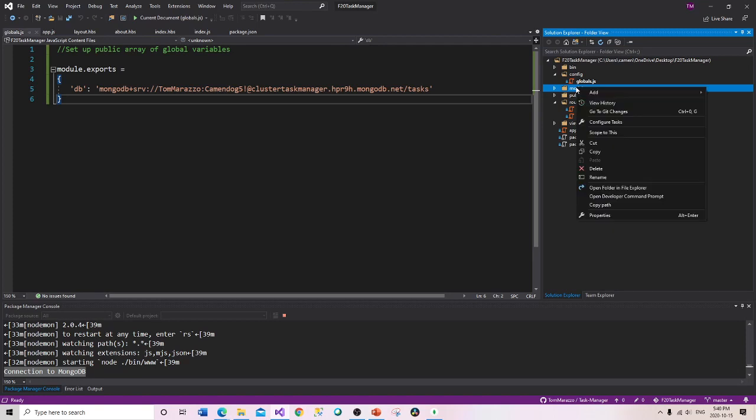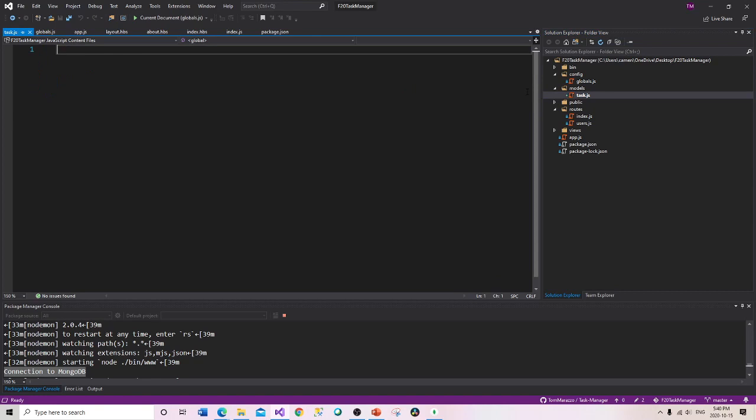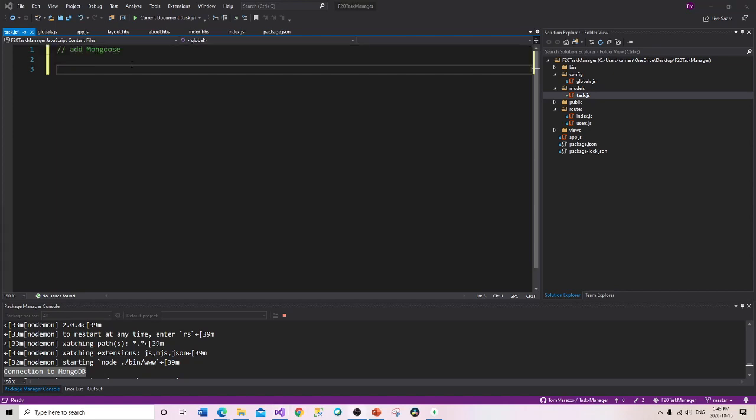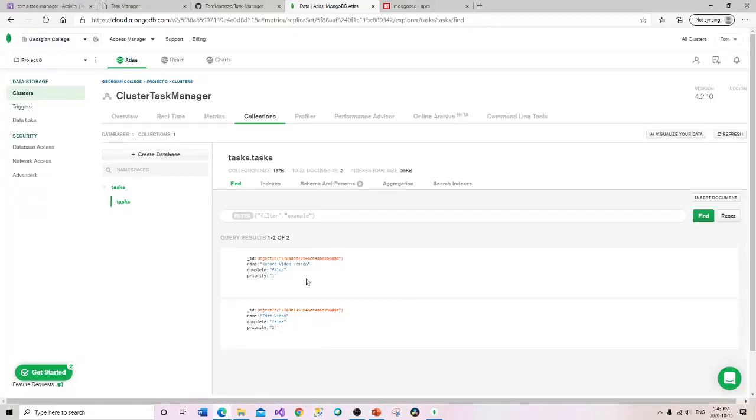And in here, I'm actually going to add a new file, and it's going to be called task.js. There. That's our model. Notice there's nothing in it. So I've added a note there that says add Mongoose. And before we do, let's just go back out to our clusters and our two documents. Remember, we had name, complete, and priority, and the ID was auto-generated.